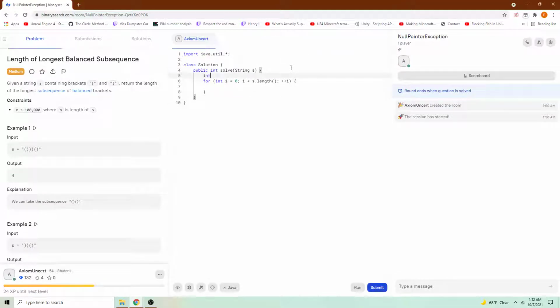And we need two variables here. We need a depth, which we're going to initialize to 0, and a result, which we're going to initialize to 0. And at the end, we're going to return the result. So we'll just add that boilerplate so we don't forget it later on.